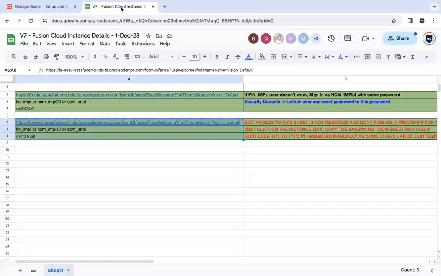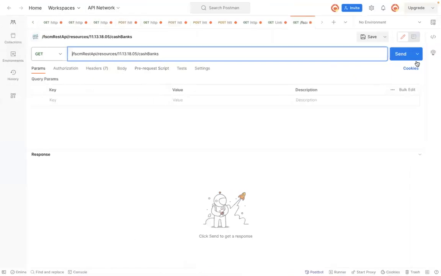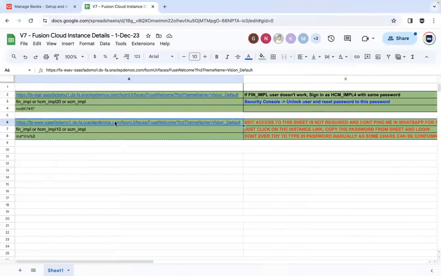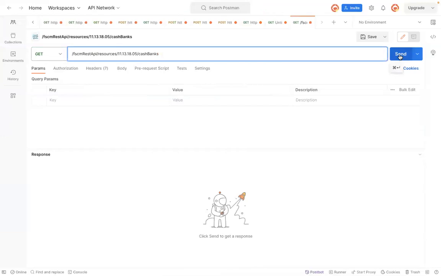See, at least as far as we know, there are at least two instances, right? Even if you assume that there are only two instances out there, when you hit the send button, it wouldn't know from which instance it needs to fetch. And not just these two instances, guys. There are millions of Fusion Cloud instances out there. So if I just hit the send button, Postman would say, we don't know from which instance we need to fetch the details.